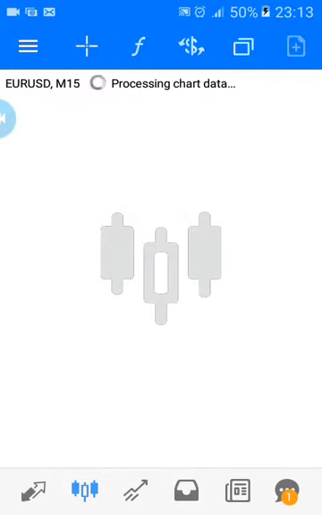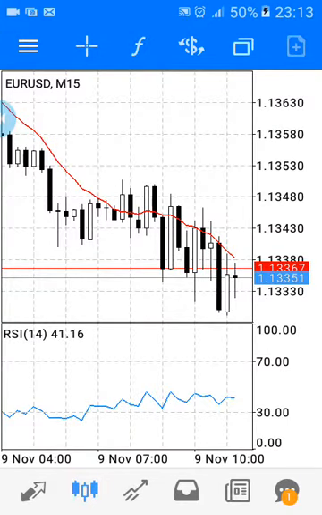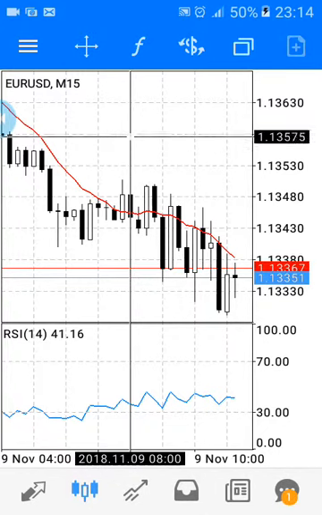So if I press 15 like this, then my indication will go to 15 minute chart. You see that M5 is gone now on your screen. You are looking at M15. You see that? Let me just put this sign here so I can show you.